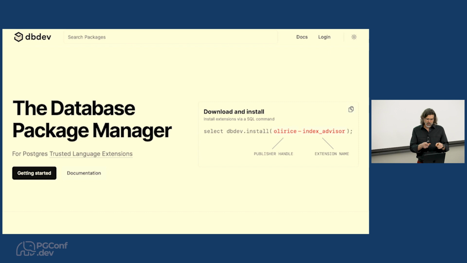If you have your project on db.dev and you have db.dev extension installed in your database, you can literally run an install function in the database and it will fetch it from db.dev and install it in the system for PGTLE to use, and then you can just use create extension to use it. Which is, I think, a really interesting development.